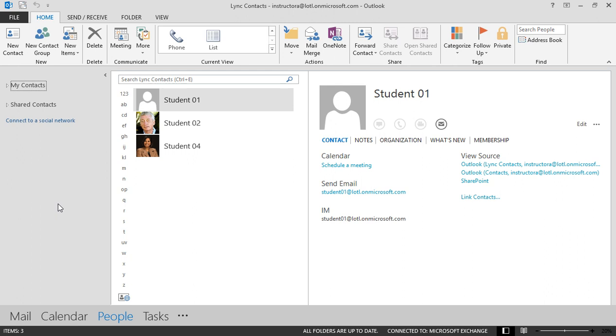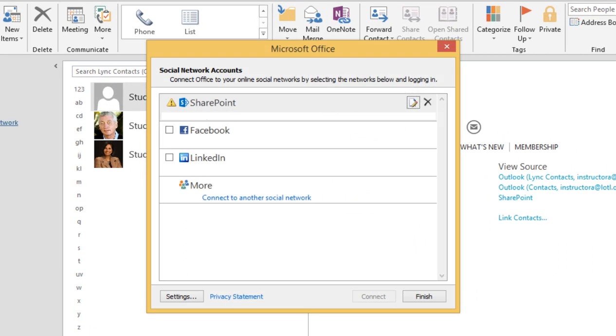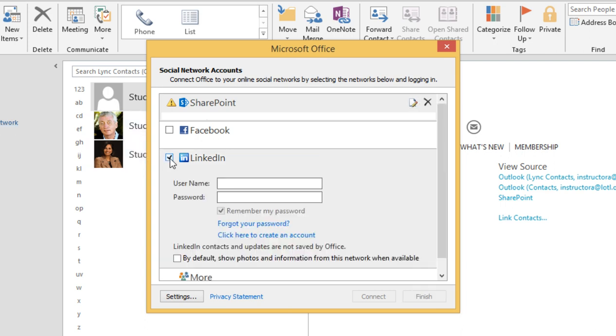To connect to a social network, be sure that you're in the people workspace. On the left side of the screen, click on Connect to a Social Network. In the Social Network Account screen, select an account. If you don't see the social network you're looking for, click on More, or simply check the box. You'll be prompted to type in your username and password, and then click Connect.